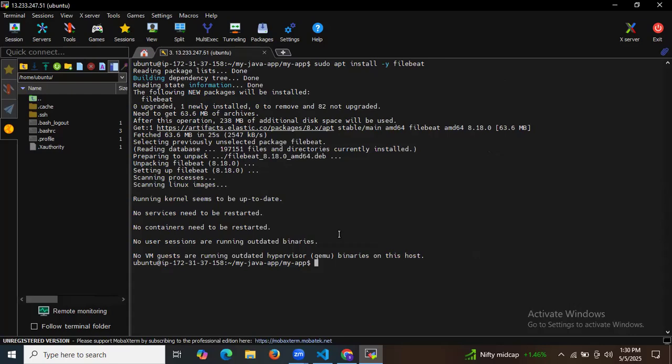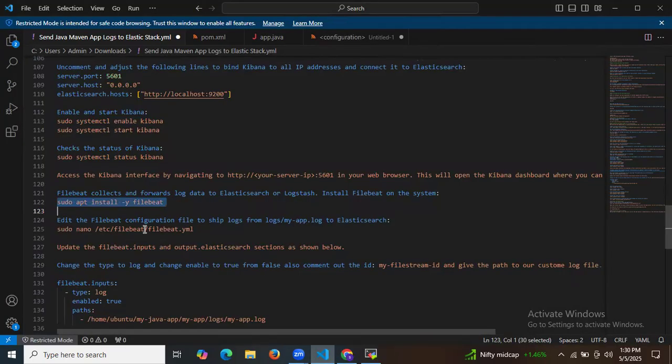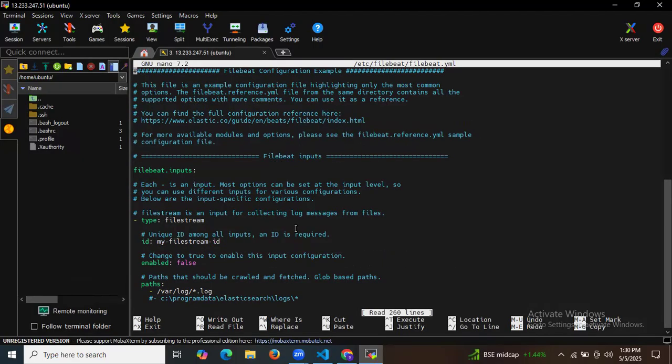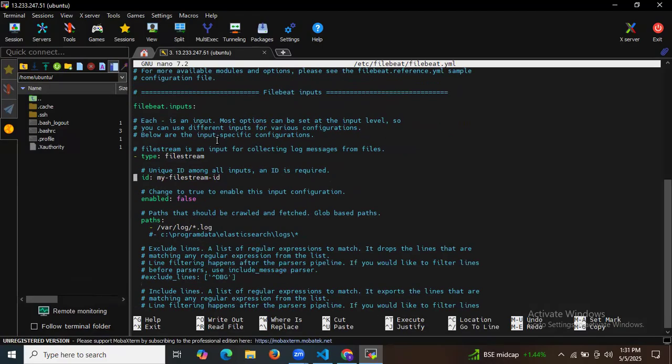Okay. Then after that, let's edit the Filebeat configuration file. And as you can see, first of all, here the type is filestream. We need to replace it with log. Then after that, as you can see this ID, my-filestream-id, we need to comment this line. Then this enabled false, replace with true.